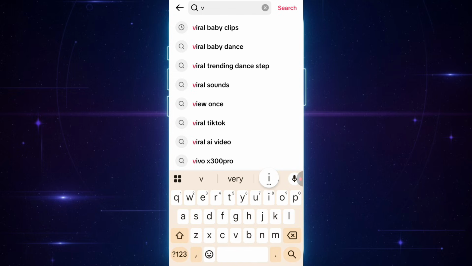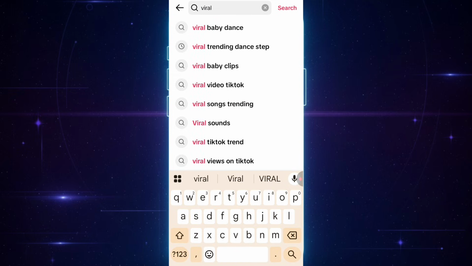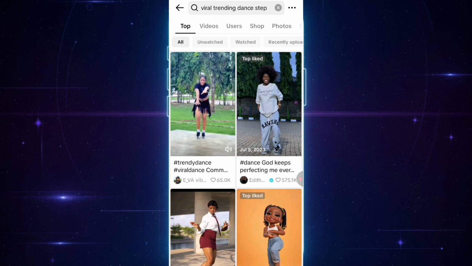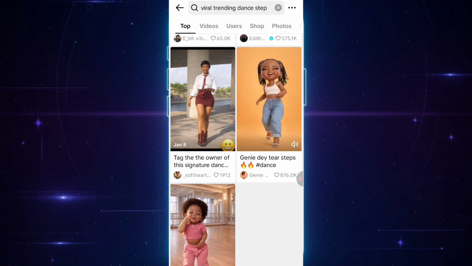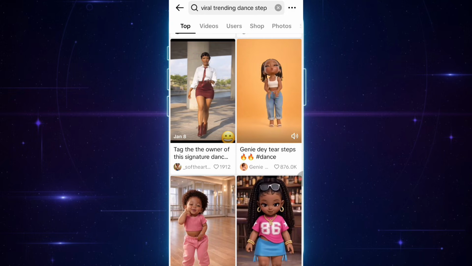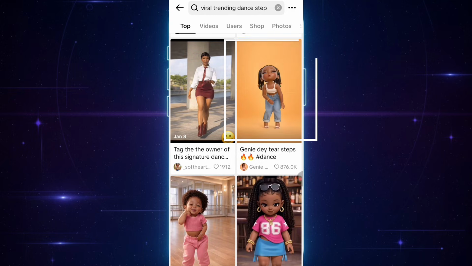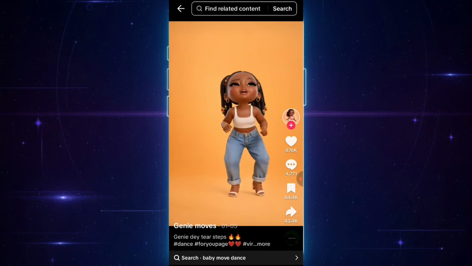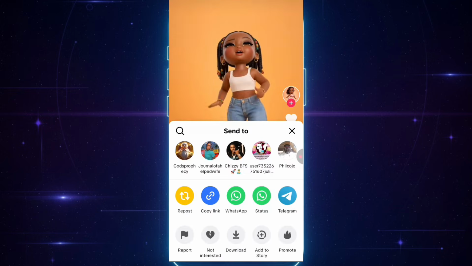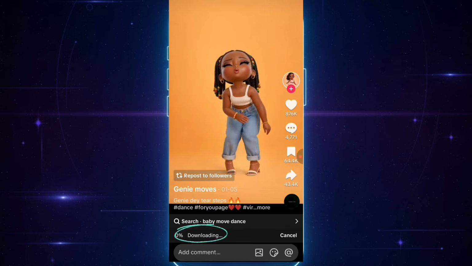So the next step before we animate the baby photo is to go back to TikTok or any social media platform you prefer and search for a trending dance step you love and want your photo to dance to. It can be a baby video, an adult video, anyone you prefer. I think I loved this dance step, so I'll click on it, then click this icon and download it. It will automatically download to your phone.